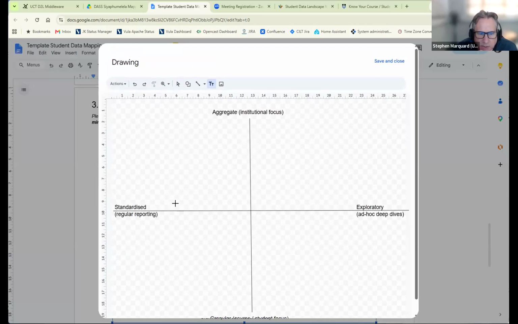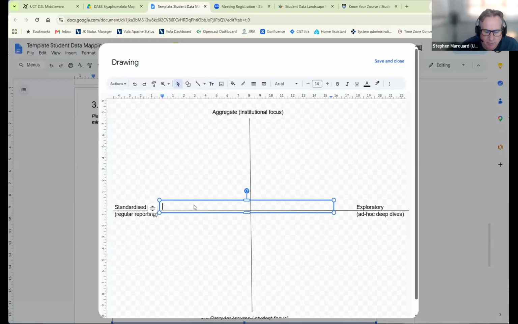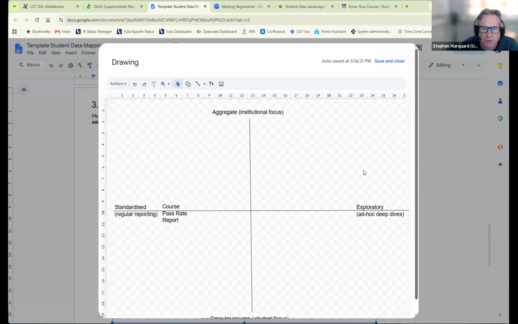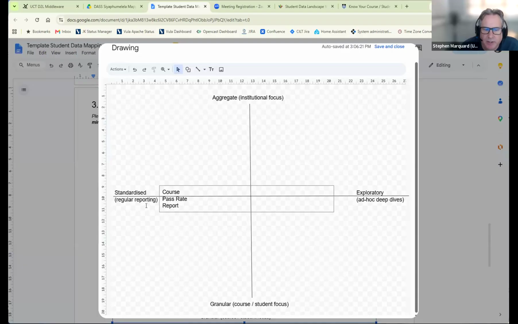Granular, it's kind of somewhere in the middle, and it's quite a regular mature process now, so we'd maybe put it here. Course pass rate report. Okay. And then you can go through and position all your different ones, and it gives you a sense of what the balance is between different types of reports with different concerns.